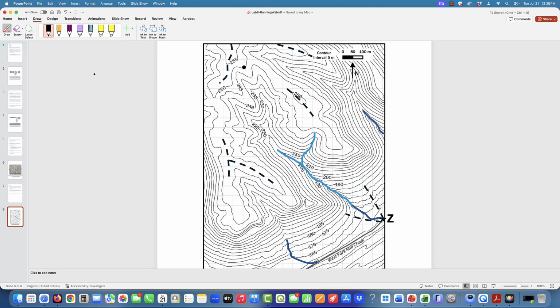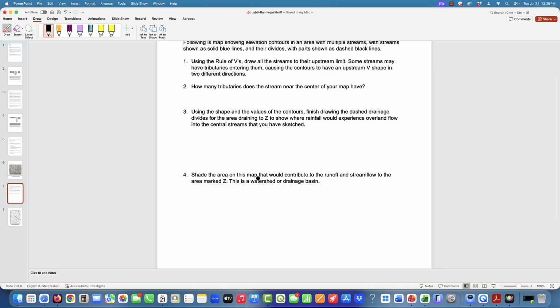And in the end, you're going to have an outline, kind of a leaf-shaped outline. It's going to show you where the drainage area is for this particular river that's flowing into the West Fork of the Mill Creek right at that point Z. And then you'll shade that in.